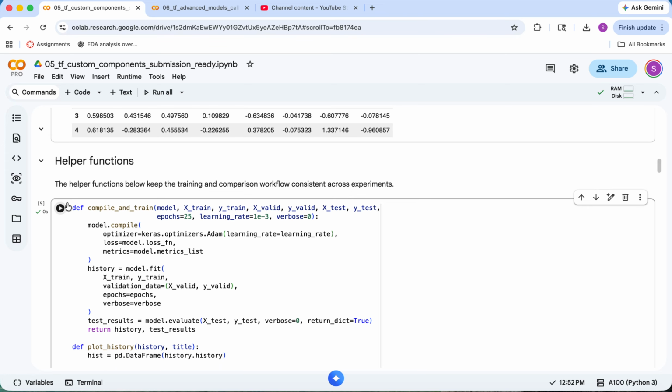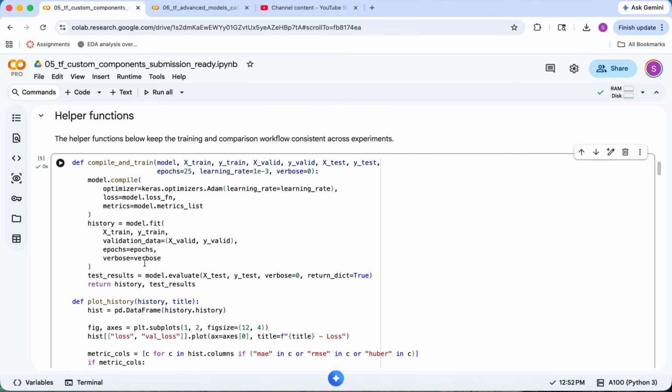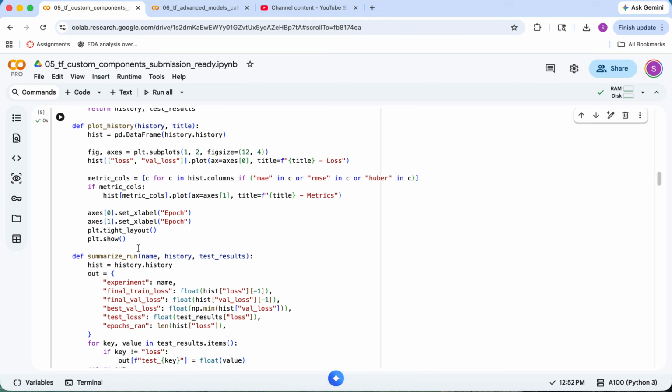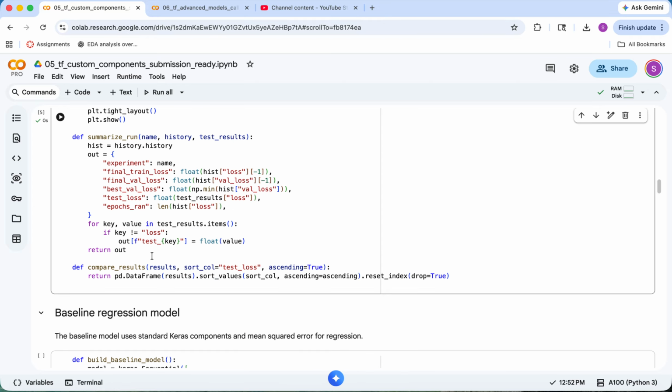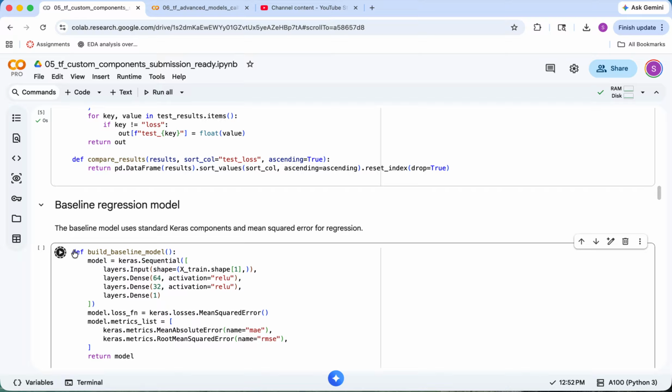Next is the helper functions for training, plotting, and comparison, which defines compile and train, then plot history, which summarizes the run, and then compare the results. So this cell helps us avoid repeating the same training and evaluation logic multiple times.